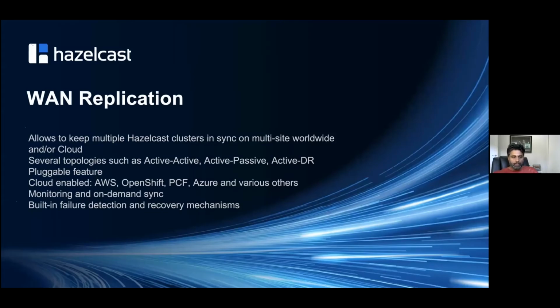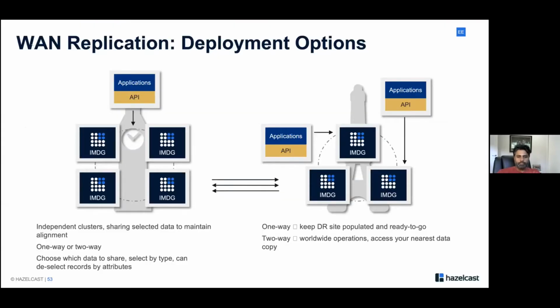WAN replication is the technology that allows you to run multiple Hazelcast clusters, maybe running in different locations or in different data centers in different parts of the world, and keep those clusters in sync with each other. For example, here we have one cluster in London and one in Paris. They exchange data with each other. If you have clients connected to both clusters, then whatever update the London cluster receives from your clients is replicated into the Paris cluster and vice versa.